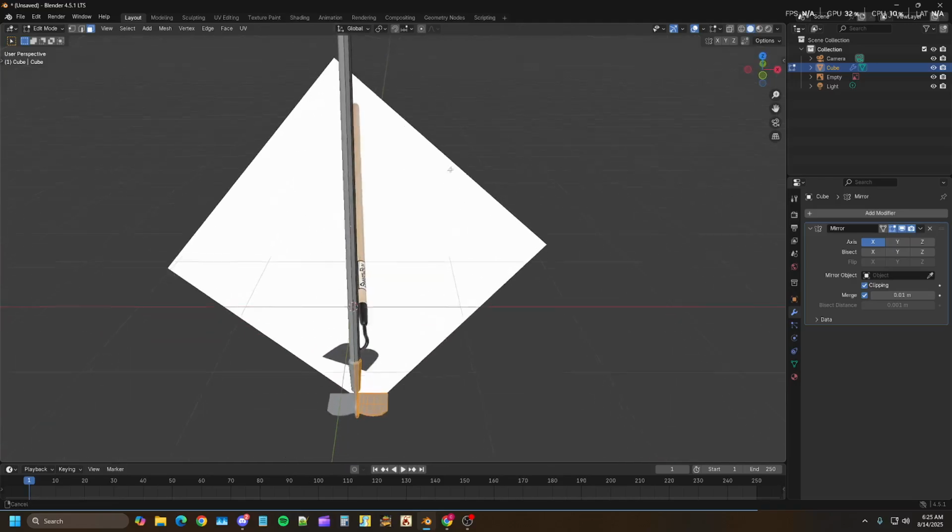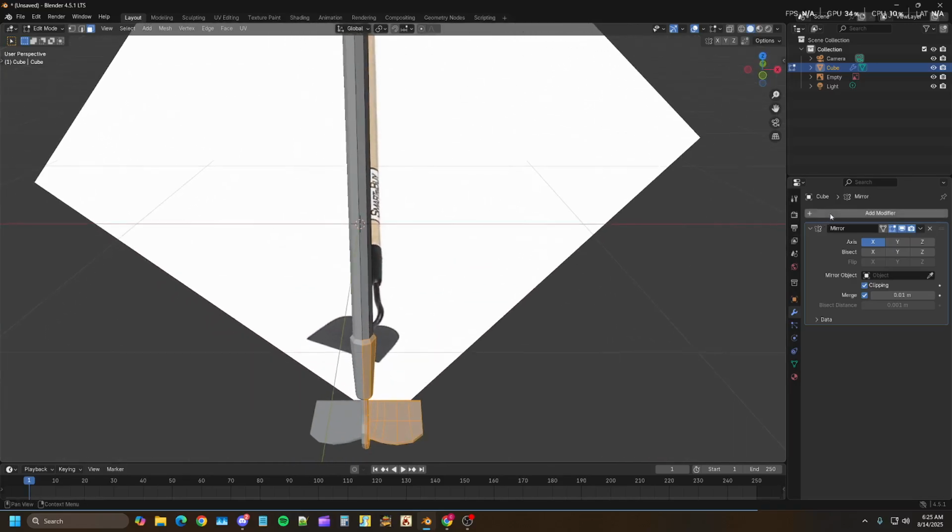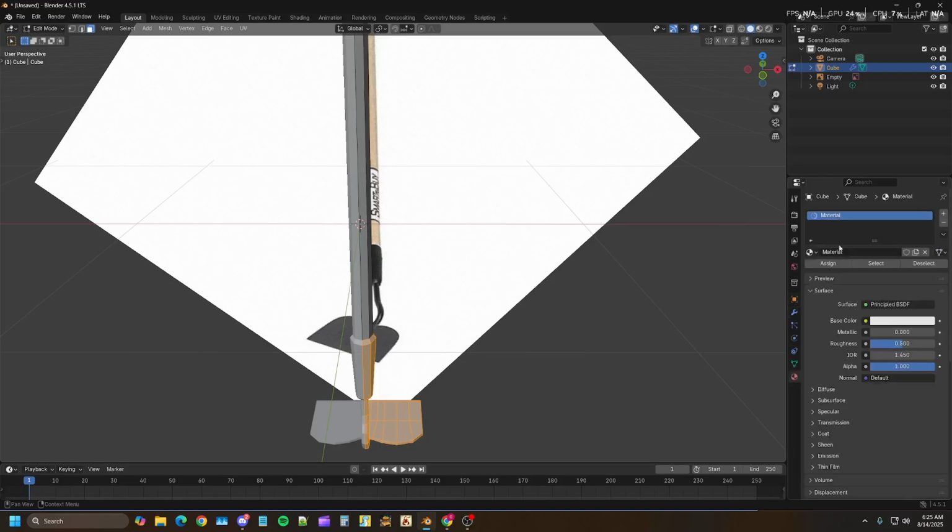There we go. All right, and we're going to go ahead and we'll give this some material. I'm going to call this one head, and we'll give this a nice dark, there we go, something like that. I'm going to turn our metallic all the way up and our roughness up slightly, and we're going to assign that.